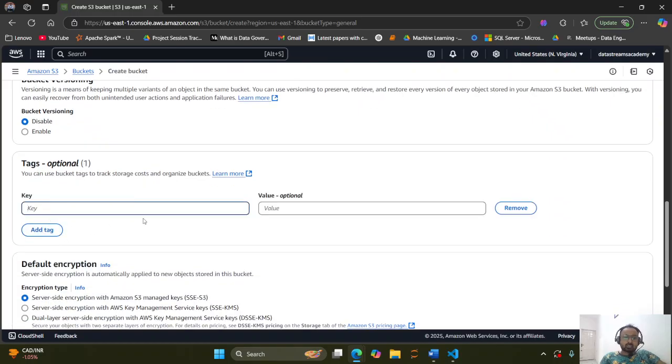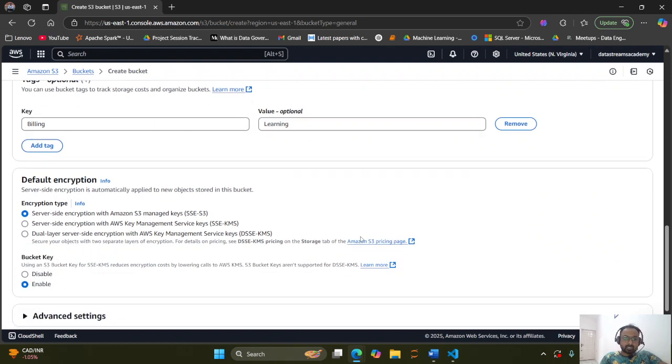So what is a tag? A tag will help you, because think about you are creating so many buckets and you want to segregate these buckets into categories, right? I can say billing as a tag, and I would say this is a learning category. So this should be billed for this learning category. If there is another project, I can add another tag and say that should be project, correct?